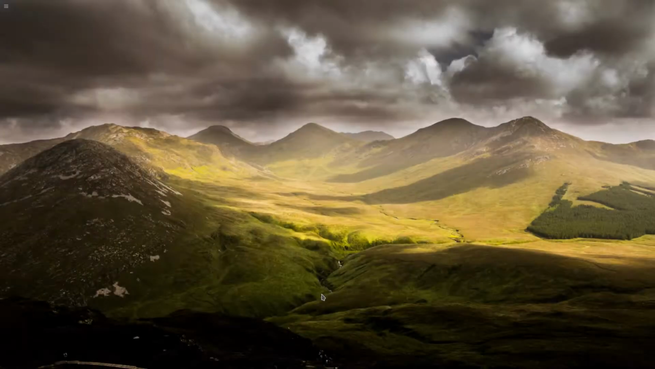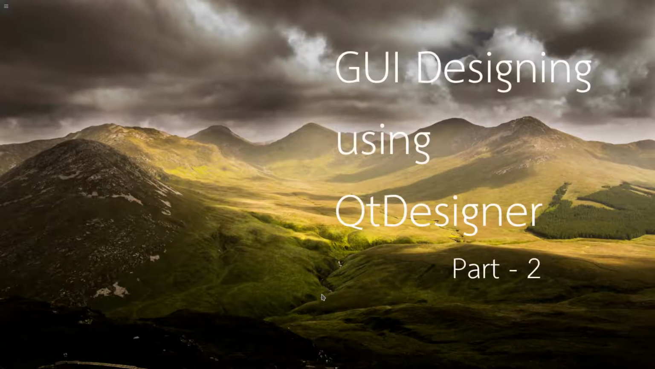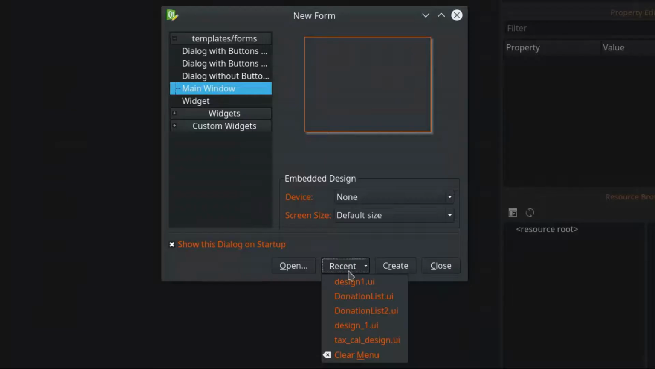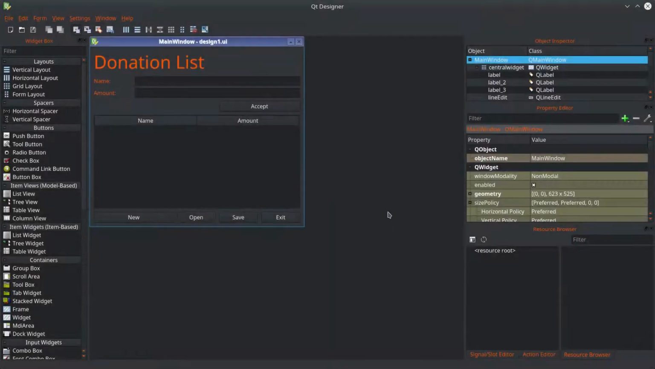Welcome back to the video of GUI designing in Python using QtDesigner. In QtDesigner, we will open up our file where we last saved, that is design1.ui. This is the design where we last left.